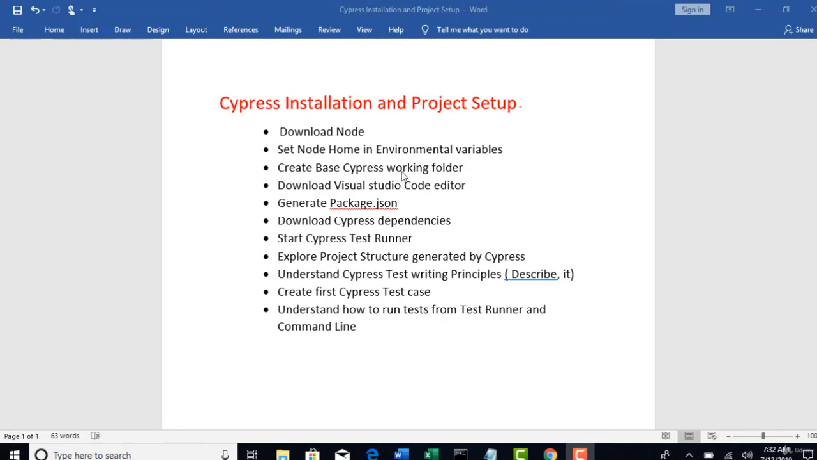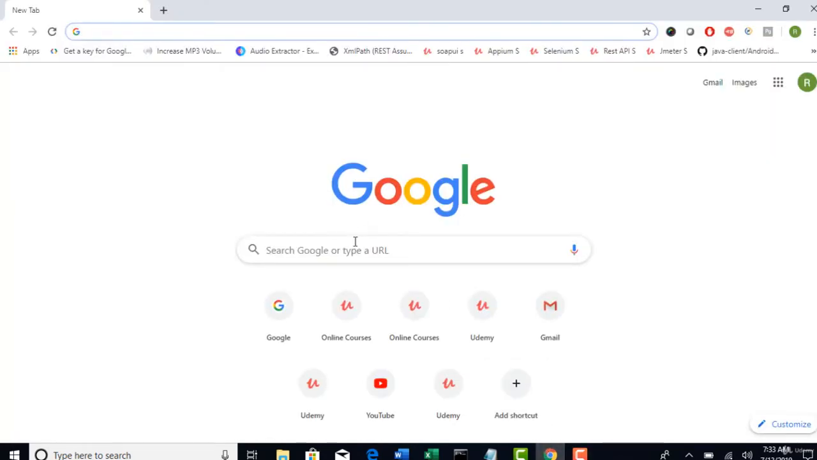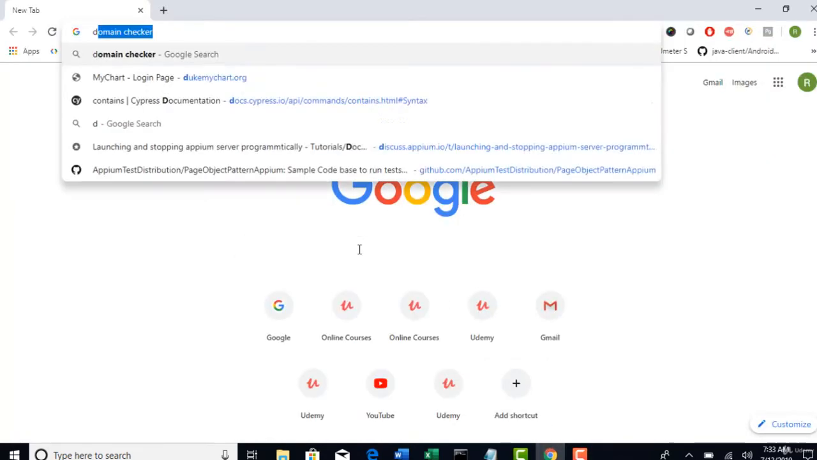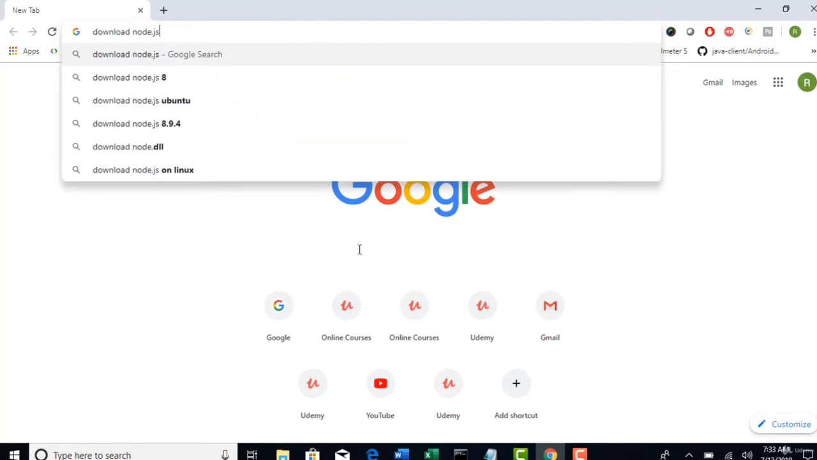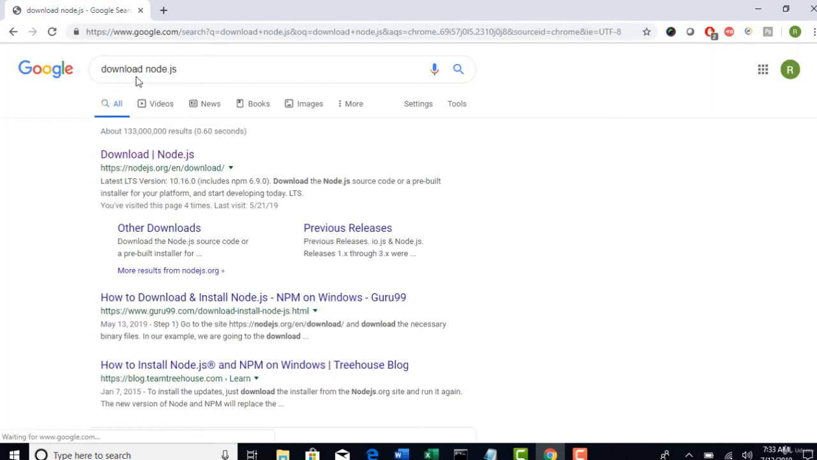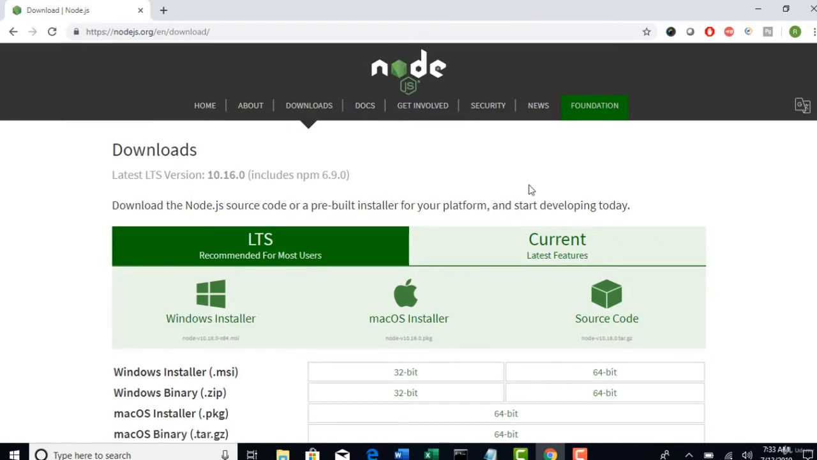It's like you need Java to work on any Java automation tools like Selenium. So to work on JavaScript tools, you need Node. So let's go and download Node.js. Just Google with this keyword and you will be prompted with their official website here, nodejs.